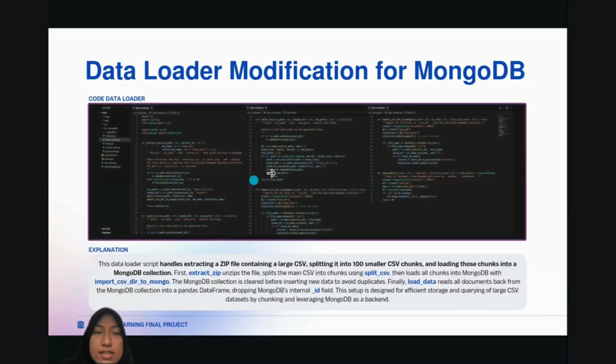So there is a modification of the code for MongoDB. I make a new folder, src_mongodb, in here. The analysis is still the same code, but the data loader has a different modification. This data loader handles extracting zip files that contain the large CSV, and it will split it into 100 smaller CSV chunks and load those chunks into the MongoDB collection.